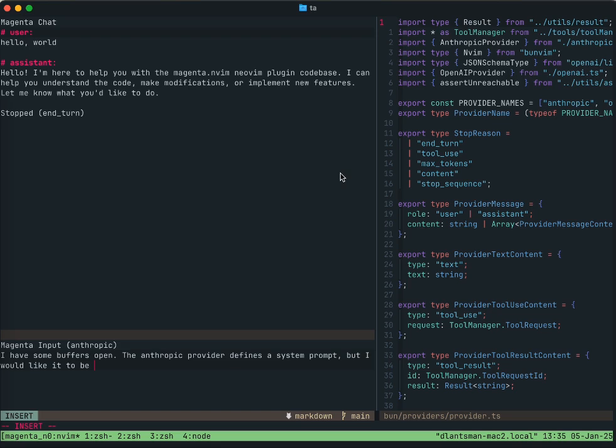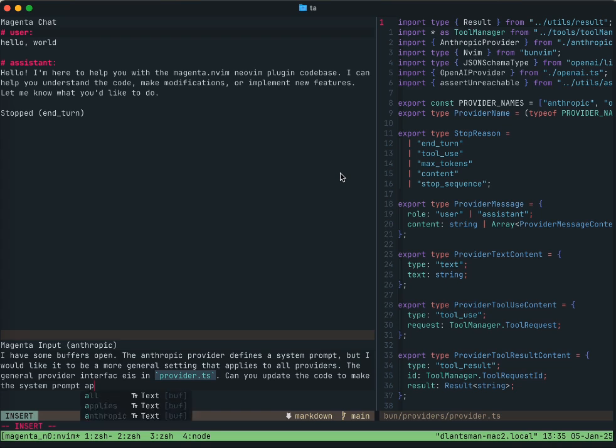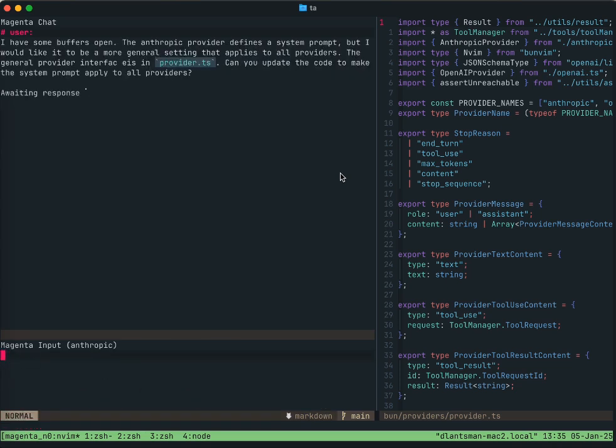The Anthropic provider provides a system prompt, but I would like it to be a more general setting that applies to all providers. The general provider interface is in provider.ts. Can you update the code to make the system prompt apply to all providers? All right, I'm going to kick this off.